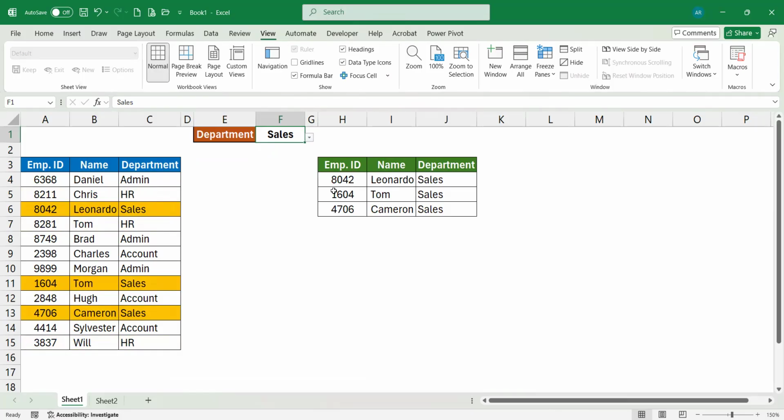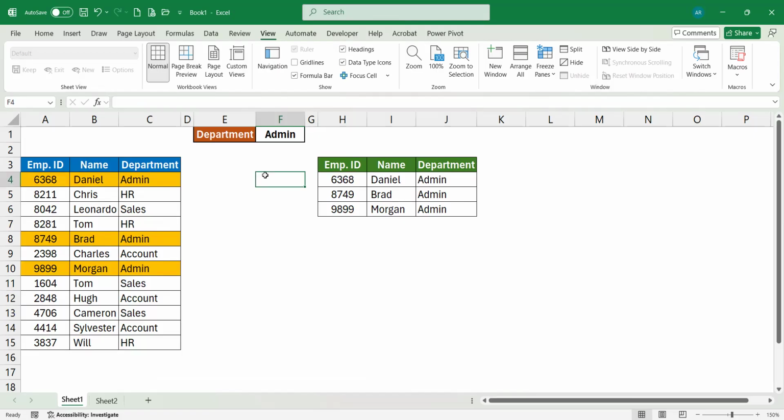So you can see now in E to J column I have data of sales only, and along with that it is highlighting in our base data sales data only. You can see only sales rows are highlighted. If I am changing this value in F1, so you can see related data is highlighting and same data is coming here separately. So let's see how to do this step by step.